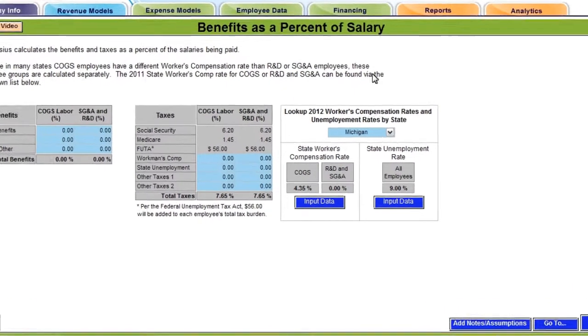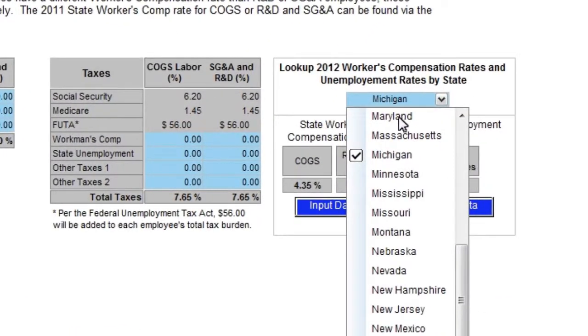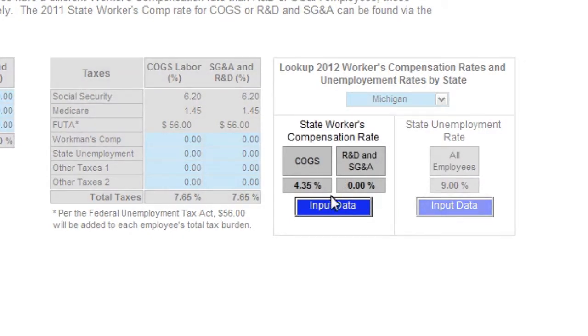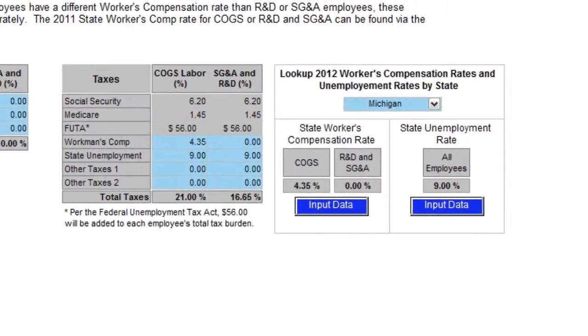Zambrosius calculates benefits and taxes as a percentage of salaries. The state workers' compensation rate for COGS, or R&D and SG&A, and state unemployment rates can be found via the drop-down lists provided.